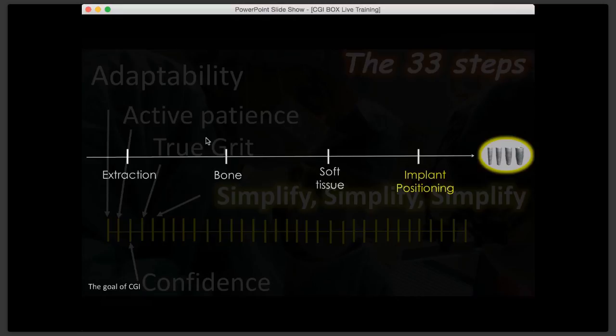And where's my phone here? Where did I put my phone? Here it is. Let me just answer. My wife is texting me while we give this training.